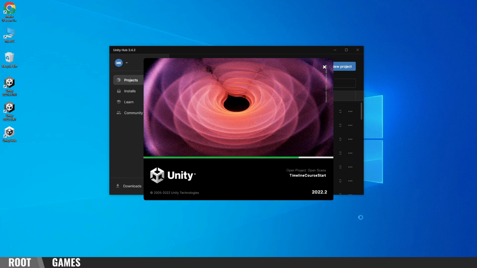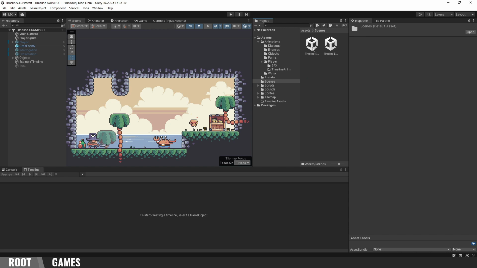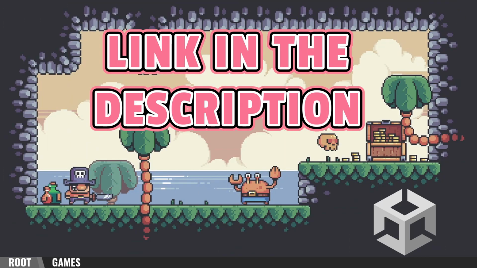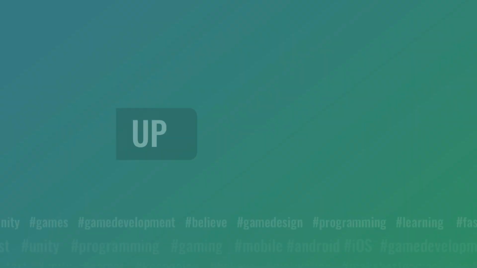I'm using 2022 LTS. When you open the project, find the scene folder and open the example 1 scene. Everything is prepared in the scene and you can follow the course from this point. Also, if you want, you can download the completed project with everything done. Of course, if you wish, you can use your assets and sprites. Choose the best option for you and see you in the next lecture.